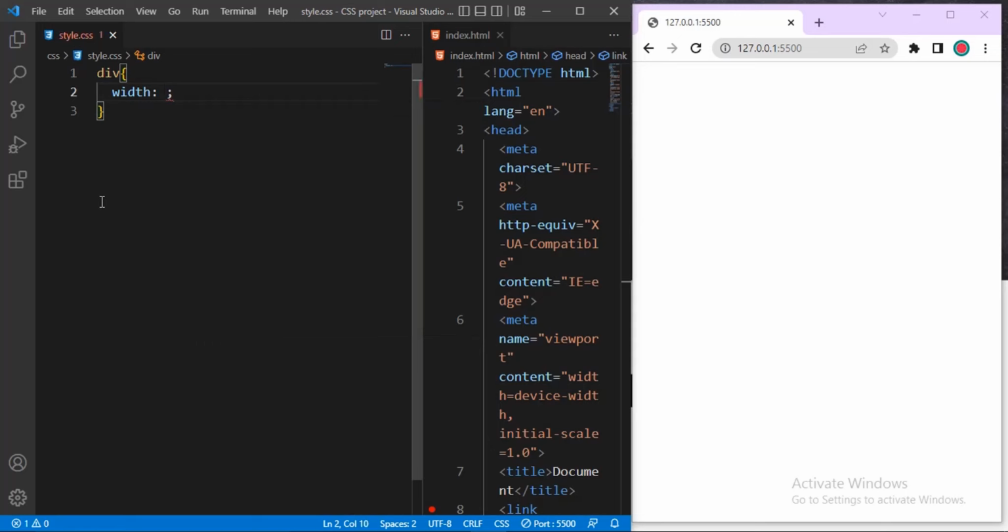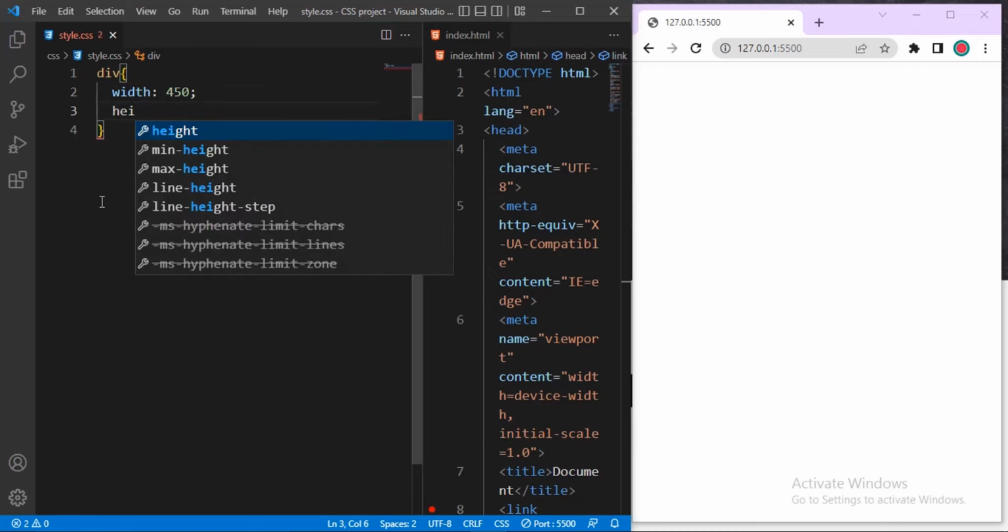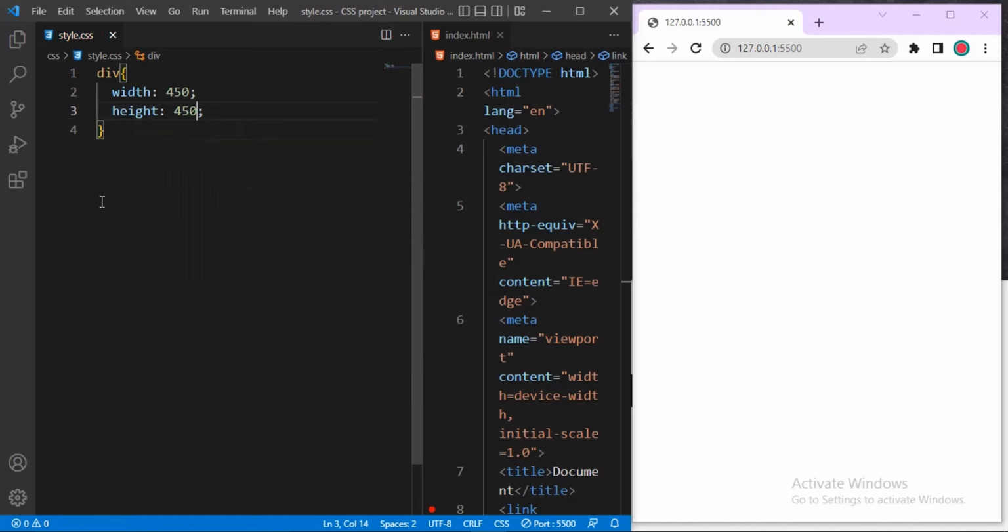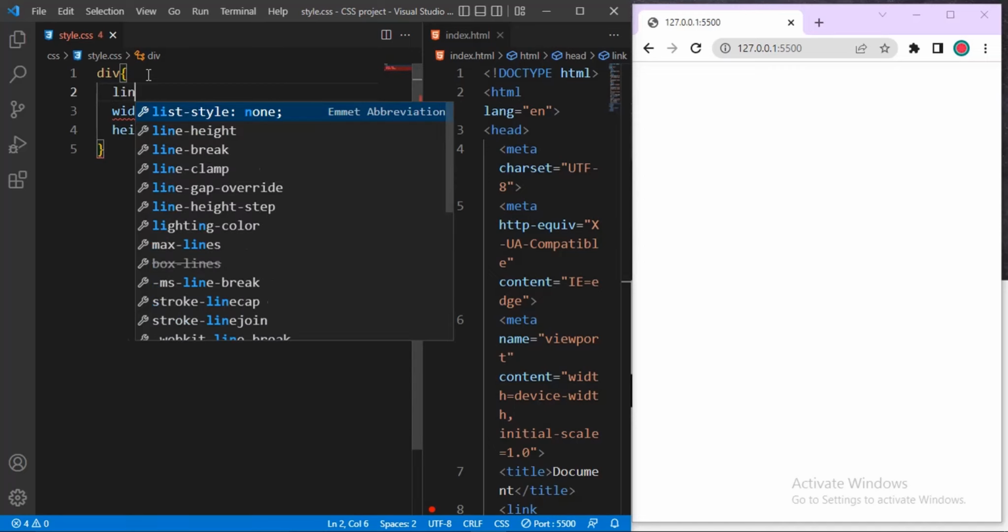I want it to be very bold, so let me say 450 by 450. I think it will make more sense, so it will be very bold on the screen. Then let me give the height, let's say 450 pixels. Then to do this CSS3 gradient, all you have to do is use the keyword linear-gradient.